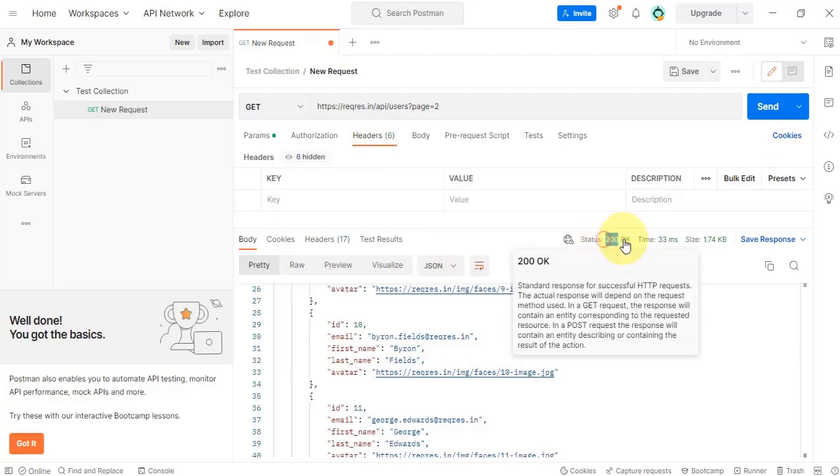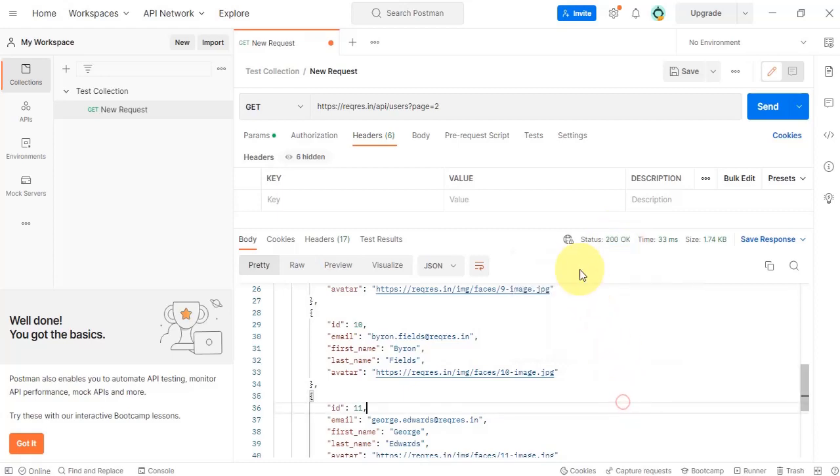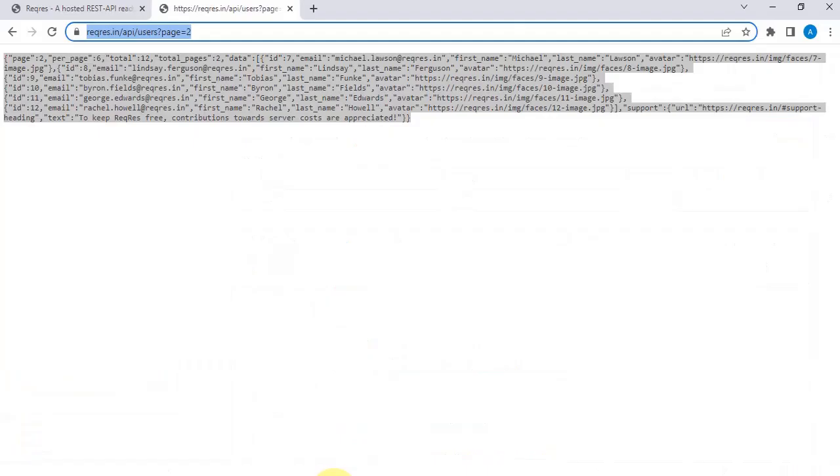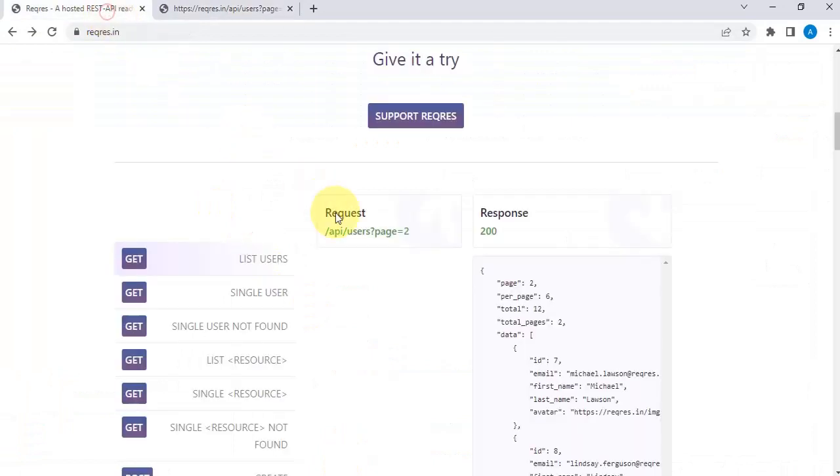If you notice, we got the response as okay, with response code 200, which is nothing but success. Success says that the request we hit is a success.